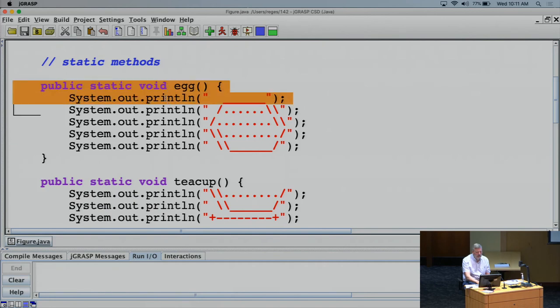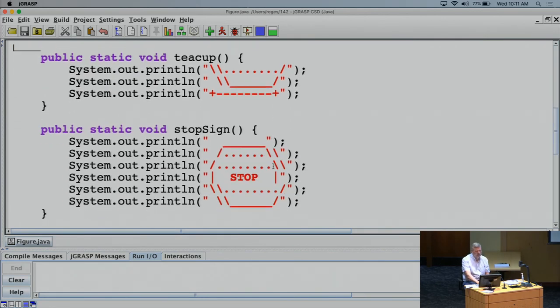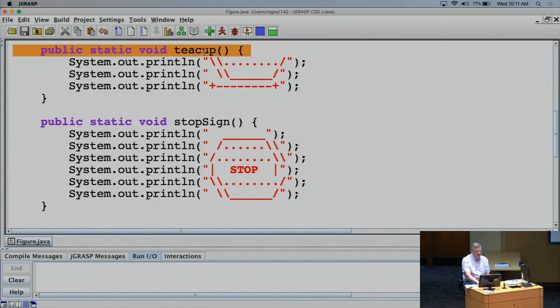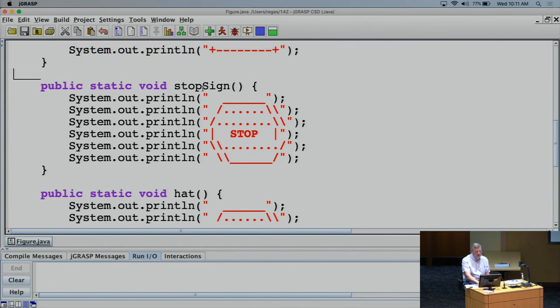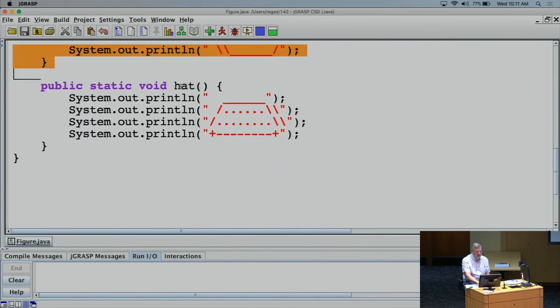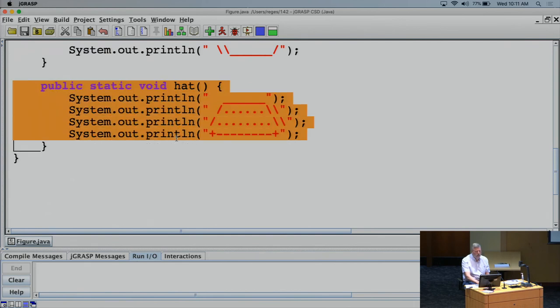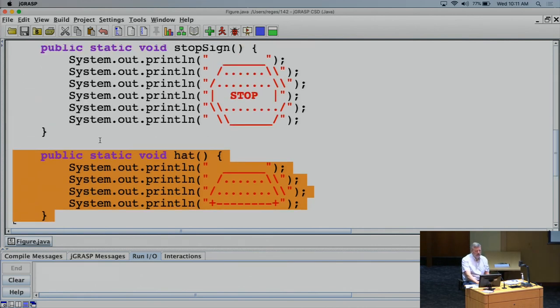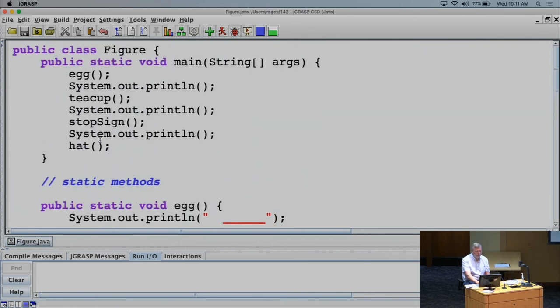This is a method called egg. So that's another unit that's inside of this class. This is a method called teacup, which is another unit inside of this class. This is a method called stop sign, another one of these units. And this is a stop sign called hat. So I have one main method and four methods that create these subfigures. I have a total of five things that are defined inside of this class.